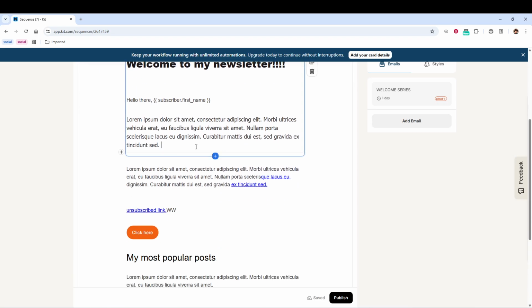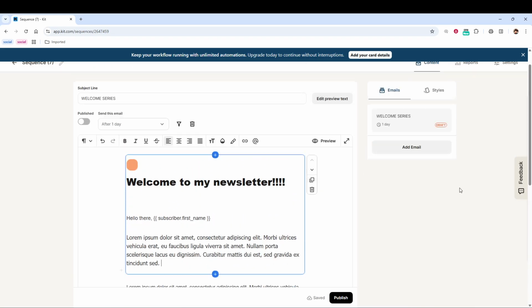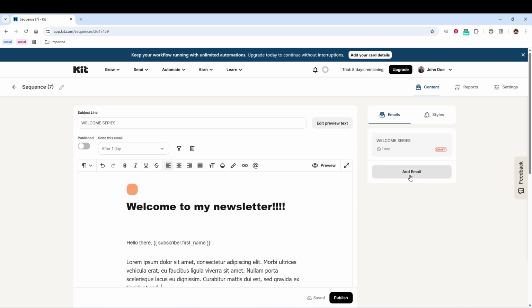When you're ready to add more emails, look for the option on that left sidebar that says Add Email. Click Add Email each time you want to create another message in the same sequence. This is how you build out a multi-step flow that goes out over several days or weeks.